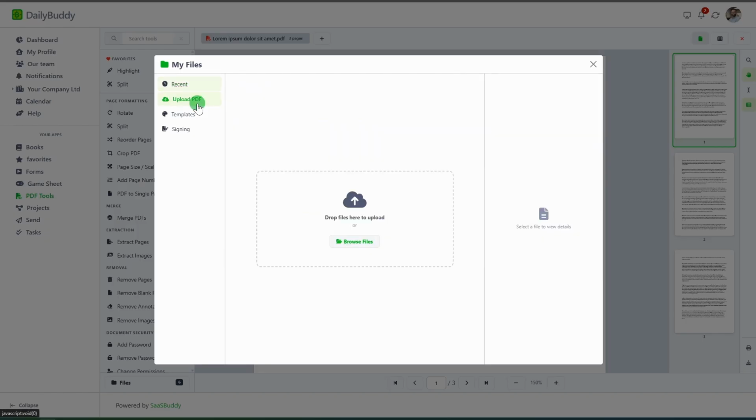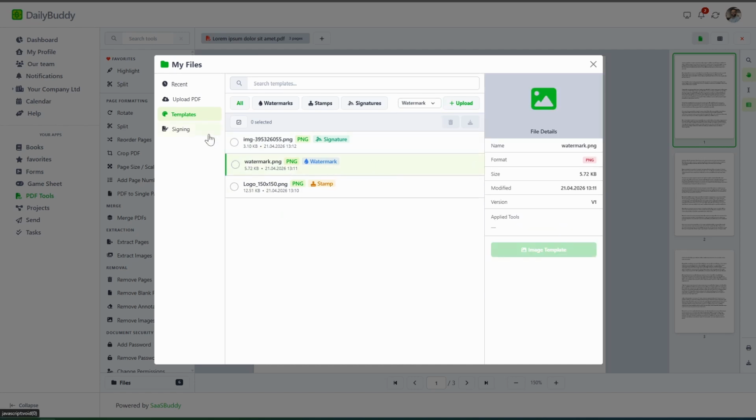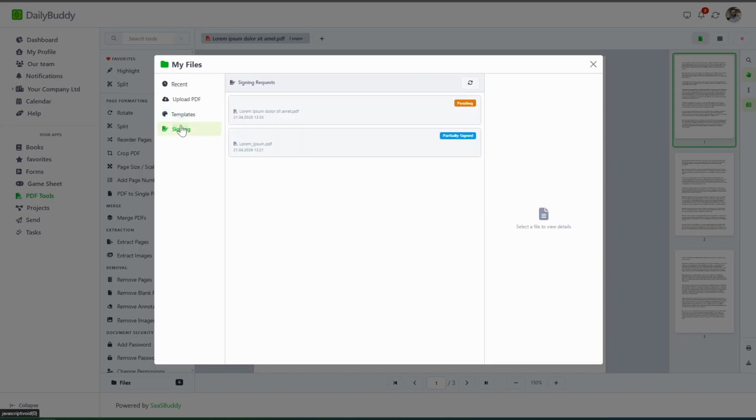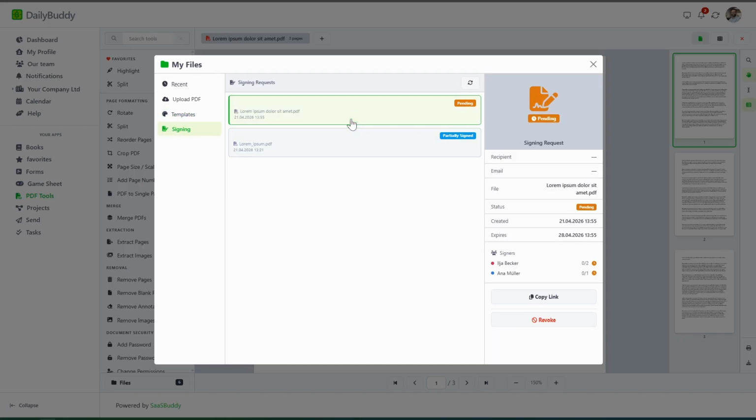Under Upload, you can upload documents by drag and drop or select them directly from your computer. Under Templates, you manage reusable assets. For example, your company logo as a watermark, a stamp, or a saved signature. You can then use these directly in any document. And under Signing, you can see all your signing requests and their current status. For example, whether a document has already been fully or only partially signed.